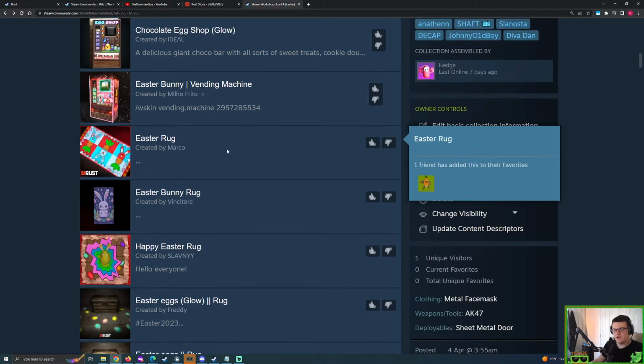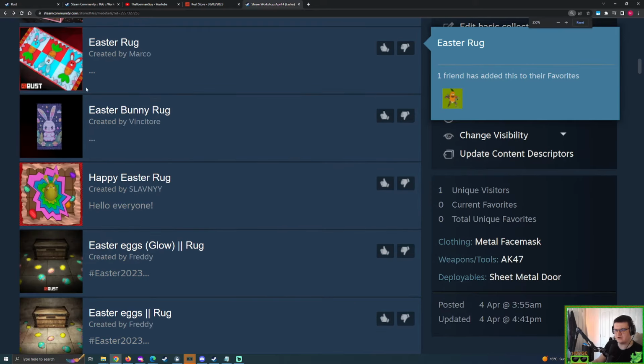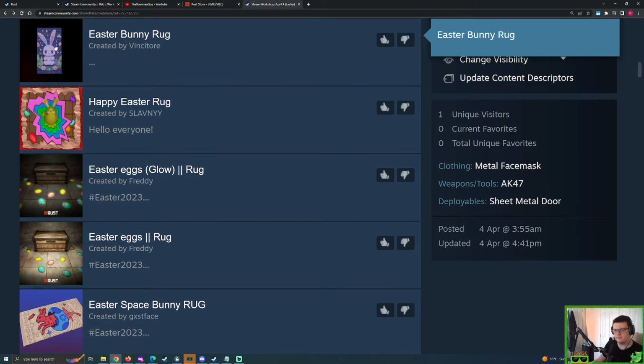Okay, let's go down to some rugs. We got more rugs. Last week we had a whole bunch of rugs. This week we got a couple more. So Mr. Marco has made the Easter rug. It's basically carrots on one side, bunnies on the other. Pretty cute. Then we got the very cute Easter bunny rug made by Vincetor.